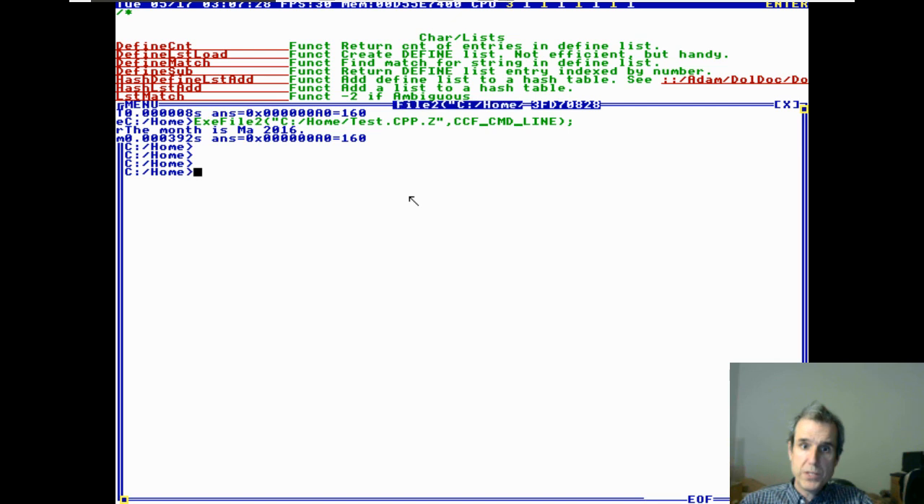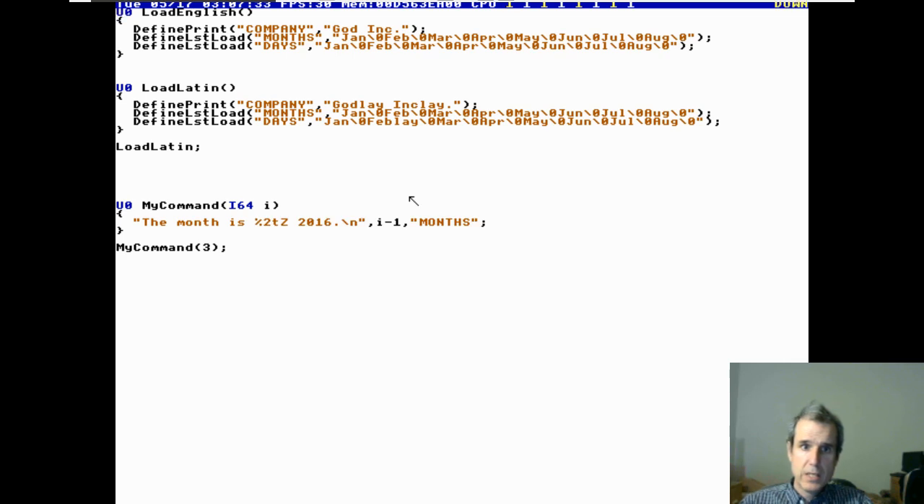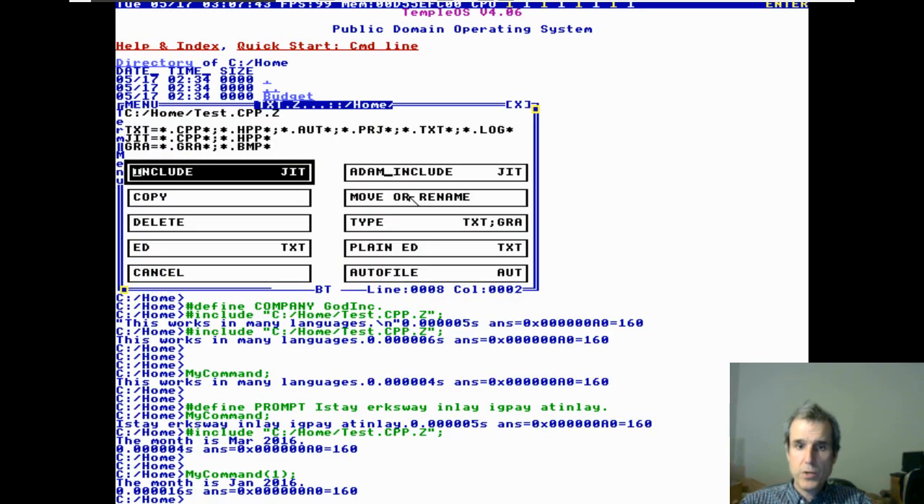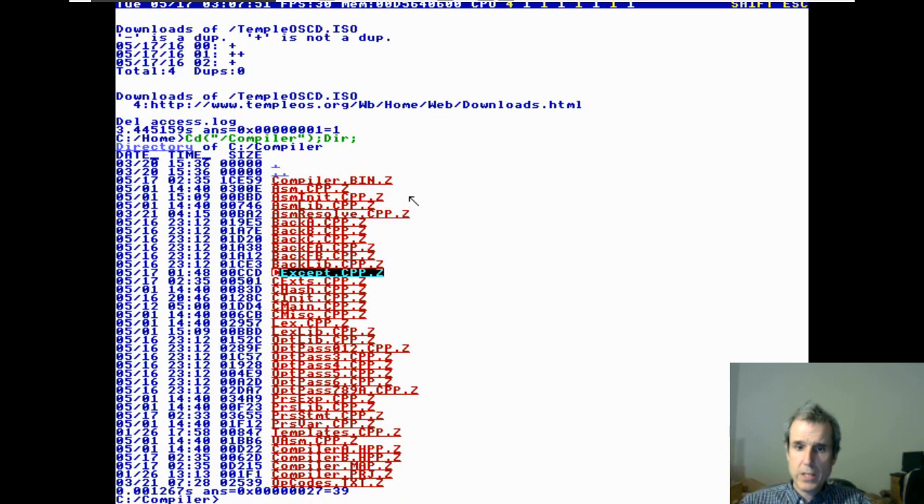Now, what if you want this system-wide? If you want this system-wide, you put 2 separate files. Then you do atom include. Now it's system-wide. So that's what we were just looking at. Okay, so we atom included, and now we should have months down here.